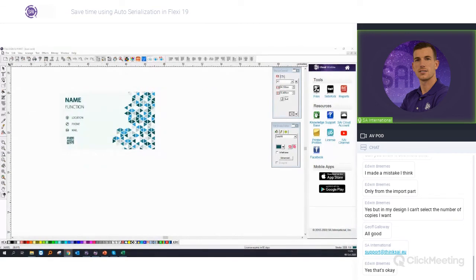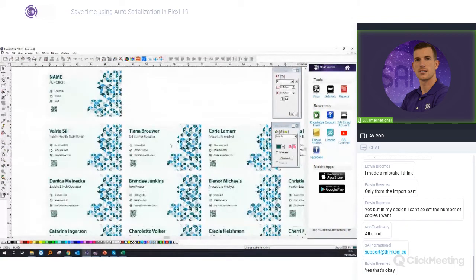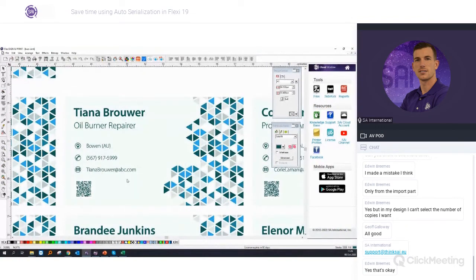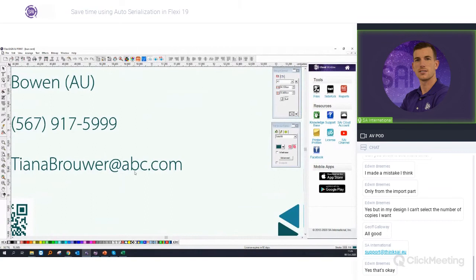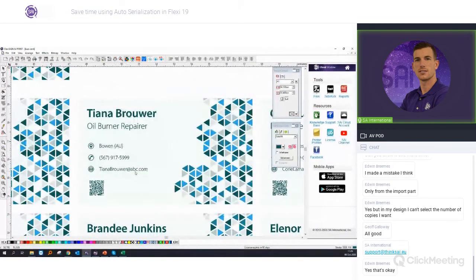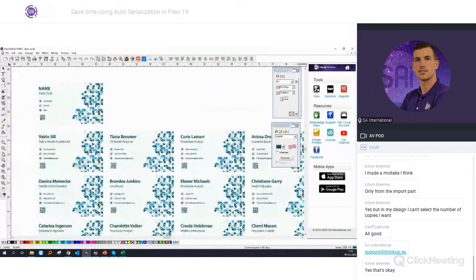Maybe something else I can show is, I'll make the auto serialization. Like so. And for example, they changed all the mail addresses. Now it's at abc.com. They changed it to at google.com or gmail.com, for example. We don't have to manually generate all the business cards again.